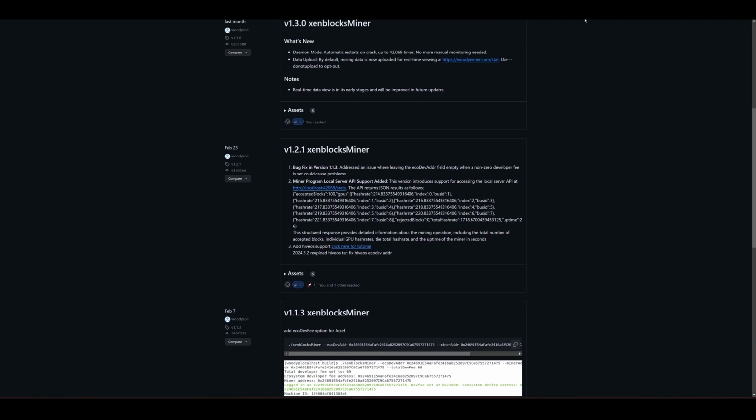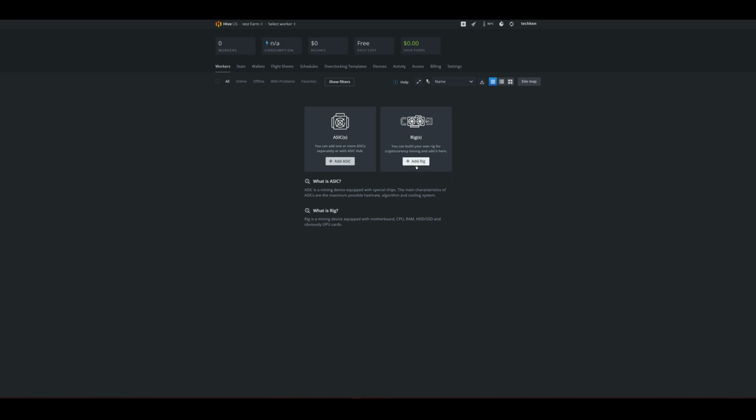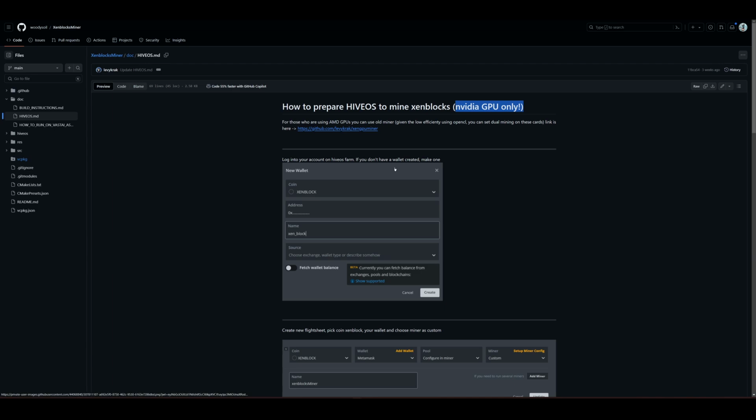I'm just going to show you guys how to do it on this farm, I'm going to show you guys how to do this for Core AI, because I think it's a lot simpler. So first off, what we want to do, so we're going to add the flight sheet first. AMD GPUs, older, low efficient, use OpenCL, you can dual mine. Okay, well, I guess so. We won't do that. So log into your account in hiveOs, go to wallet.